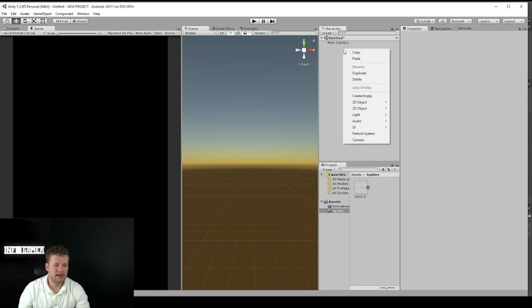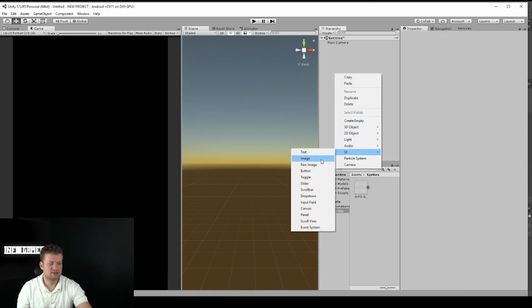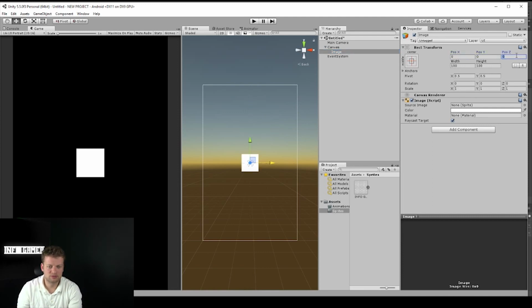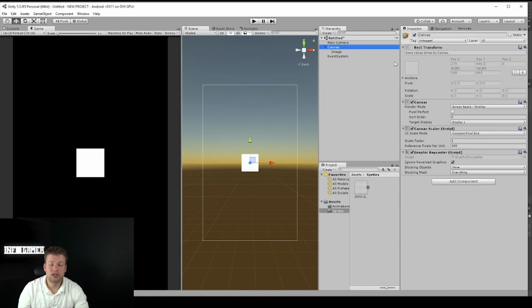Okay, let's go ahead and add a canvas in the hierarchy. We can do that by right-clicking in this window right here and hitting UI and selecting image. Okay, let's zero out this transform, so that our image is in the center of our canvas. Then let's change some of the properties on our canvas. We're going to want to go to the canvas scaler and make sure instead of constant pixel size, we want scale with screen size.